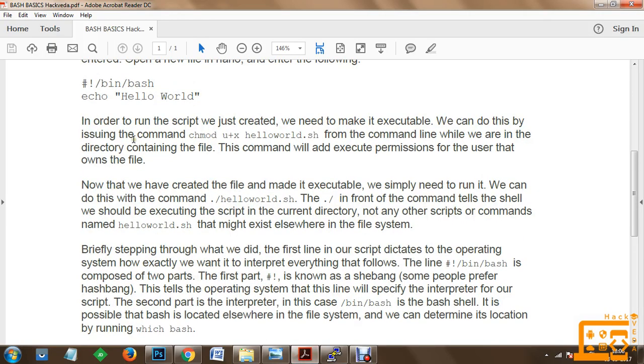In order to make this file executable, we can do this by issuing the command chmod u+x, or else we can provide the permissions as well. And we have to provide the name of the file which we want to make executable. From the command line we'll be executing this command, and this command will add execute permissions for the user that owns the file.